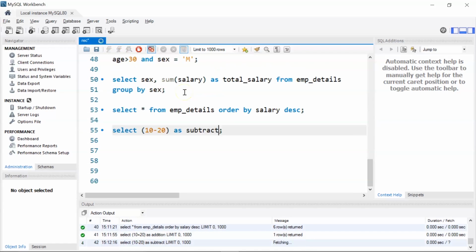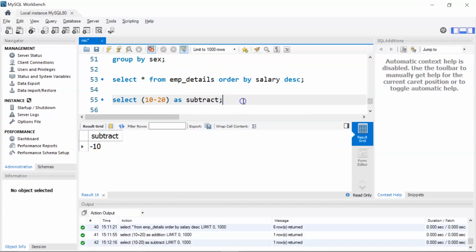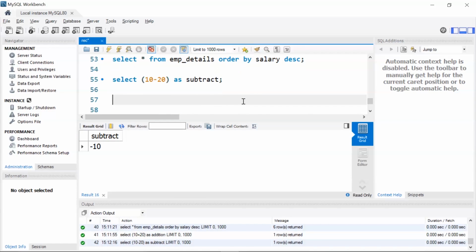Let's run it. You get minus 10. Now there are some basic inbuilt functions. There are a lot of inbuilt functions in SQL, but here I'll show you a few. Suppose you want to find the length of a text or a string, you can use the length function.